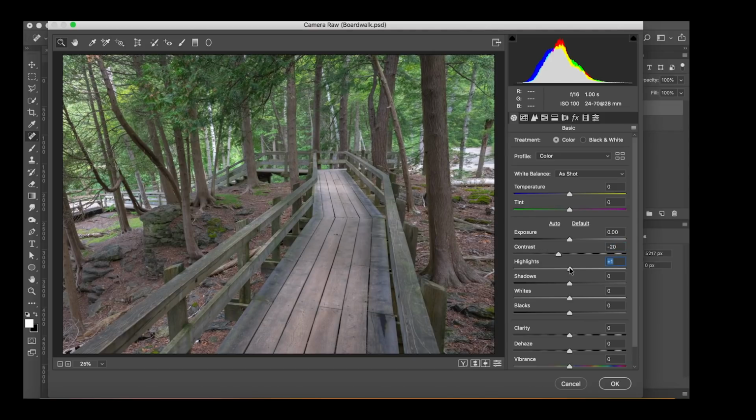And then I want to bring my highlights down because even though I caught this image when a cloud was going over, and so it's not quite as bright as when the sun was shining, it's still got some lighter areas, and I'd like to just smooth things out a bit. So I'm bringing my highlights down quite a bit, -57. And because of that, now the whites are quite dull. So I'm going to bring the whites back up, not that high, maybe 35.